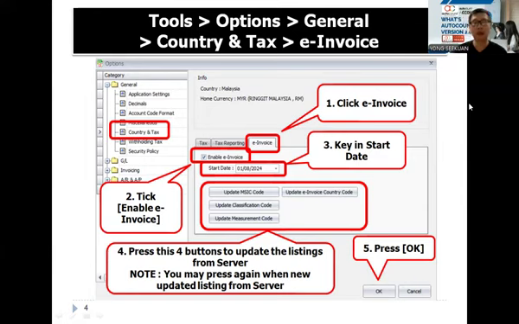Because if you didn't press this 4 update button, when you go to fill in your test entity, you're not able to fill in because your MSIC code listing is still not in your AutoCount. So after you press this one.